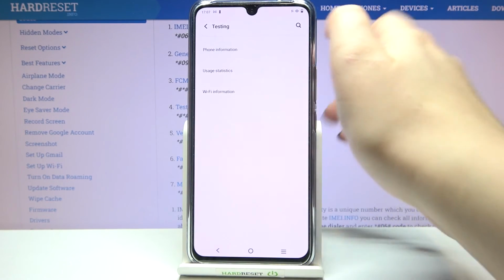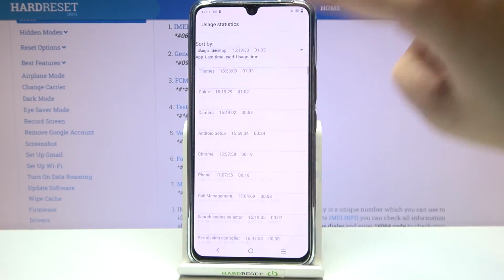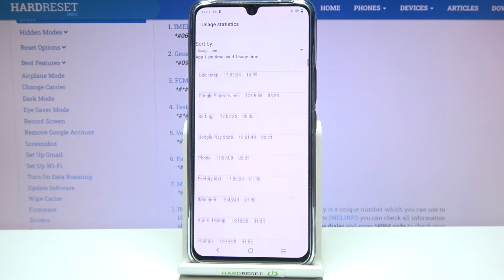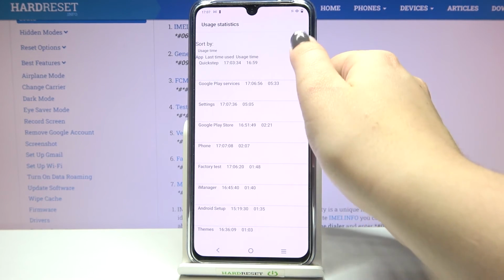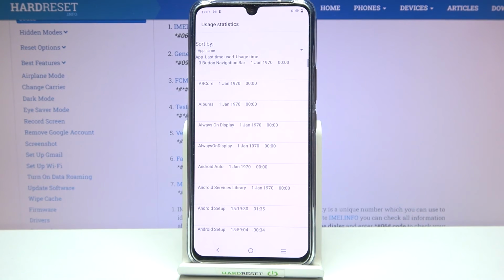Let's get back and check, for example, usage statistics, and as you can see here, we've got the list of all apps and processes which are right now on this device, and at this moment they are sorted by the usage time. So you can, for example, check that I've been using the settings for 5 minutes. What's more, you can change the sorting type, of course, to the last time use or app name, and of course after picking the app name, all of the apps will be listed alphabetically.